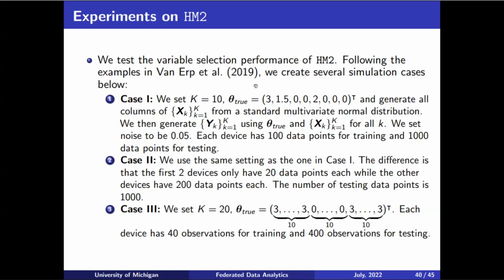Recall that in HM2, we obtained the posterior distribution for theta k. Therefore, I can calculate the 95% confidence interval for theta k. If the 95% confidence interval for a certain component in theta k covers 0, then I will select this variable out from theta k. Otherwise, I will keep this variable.